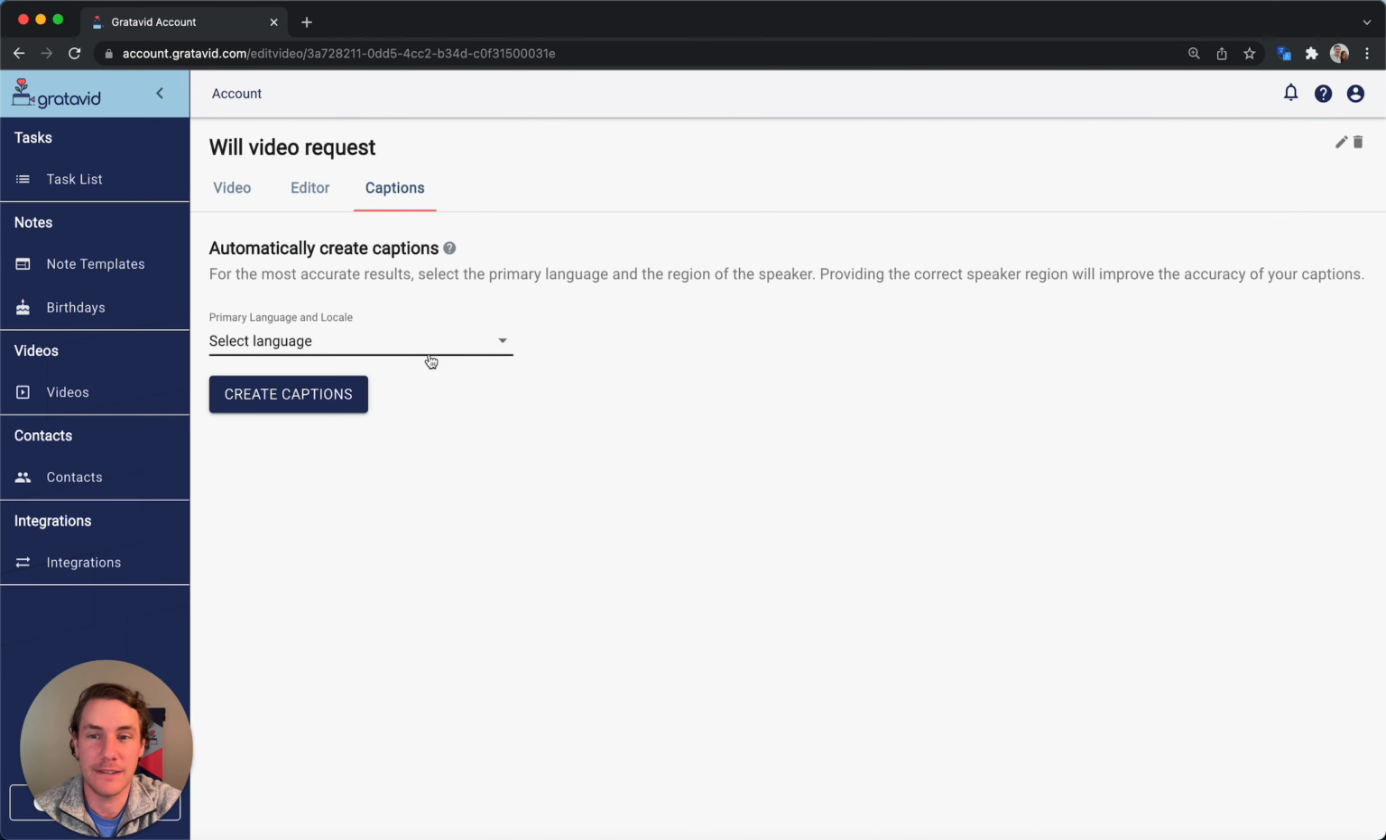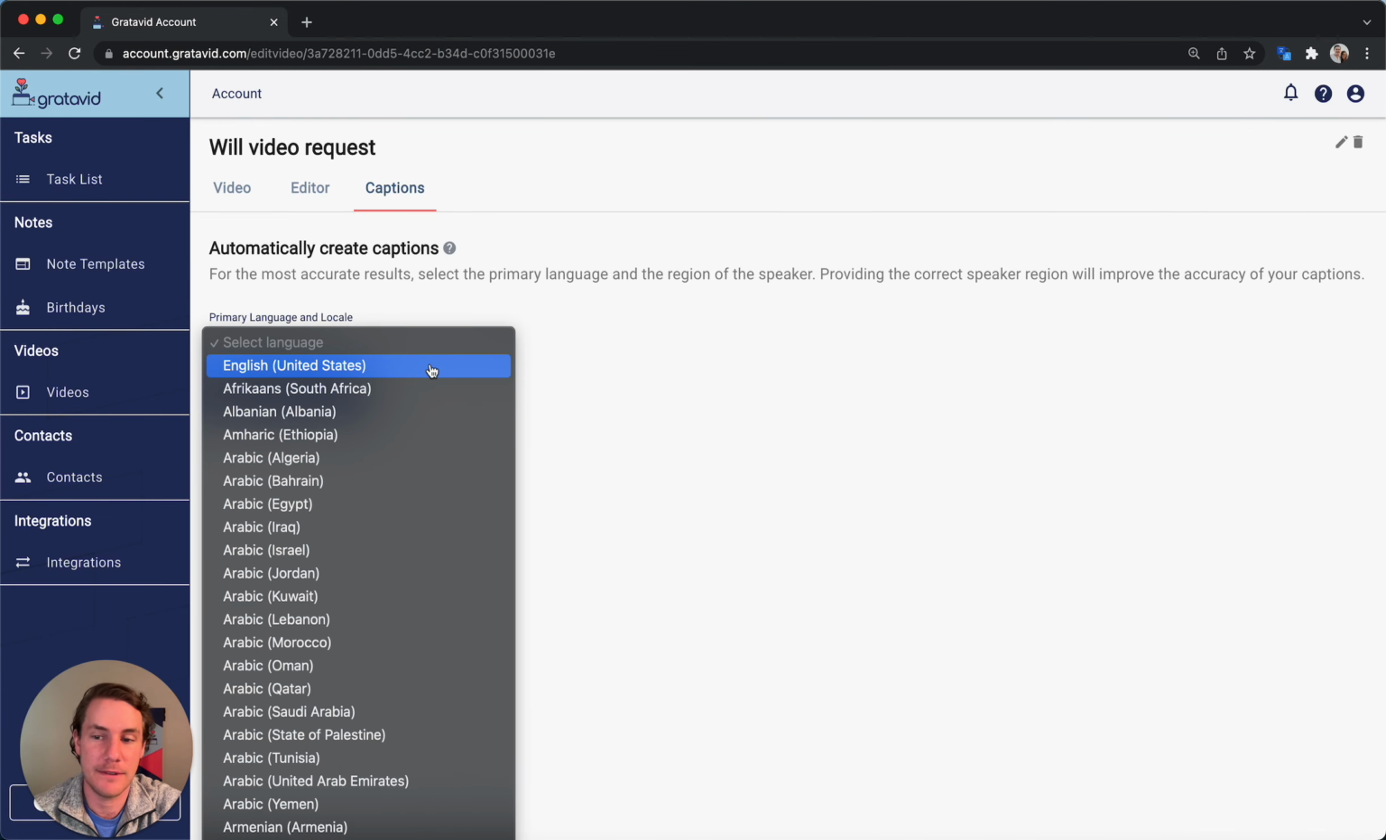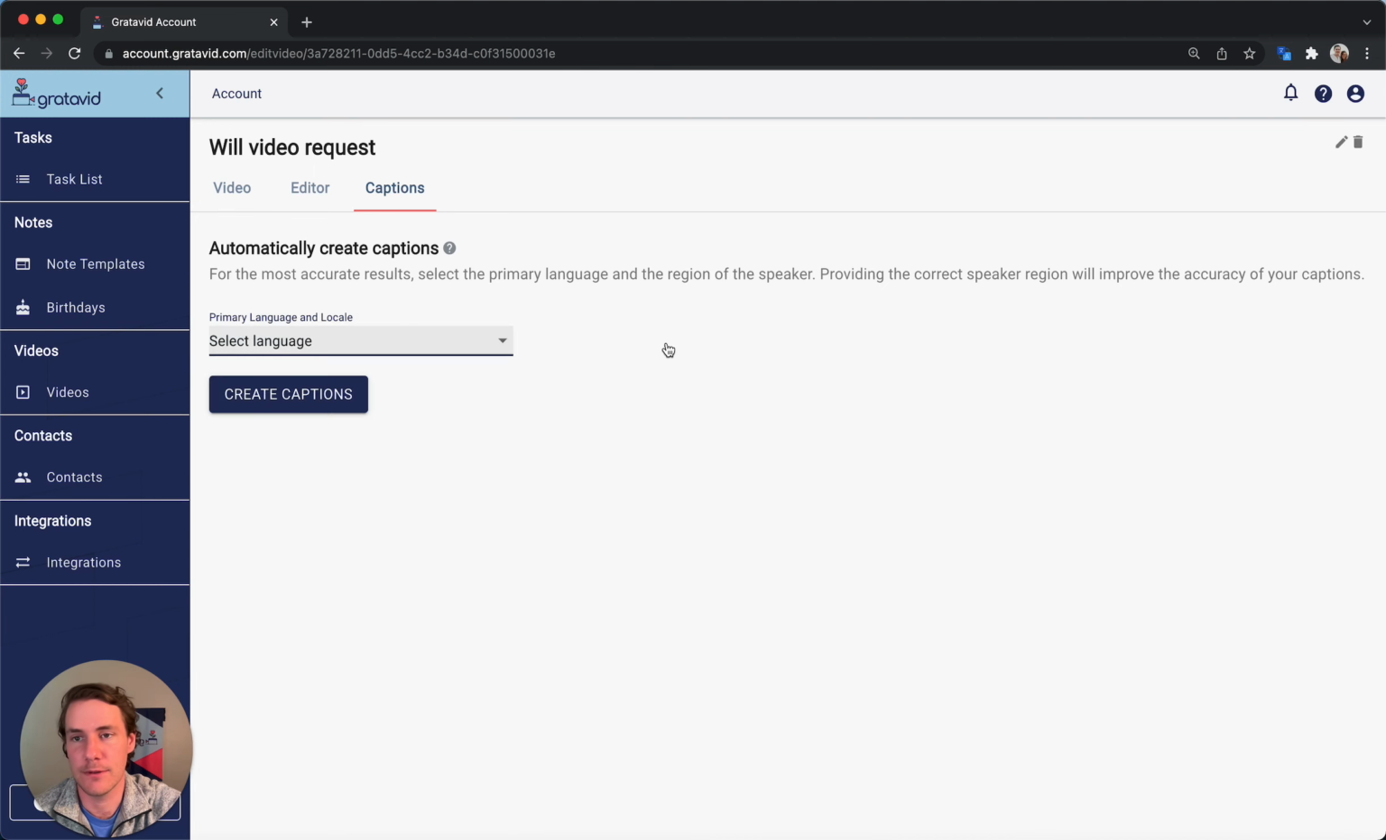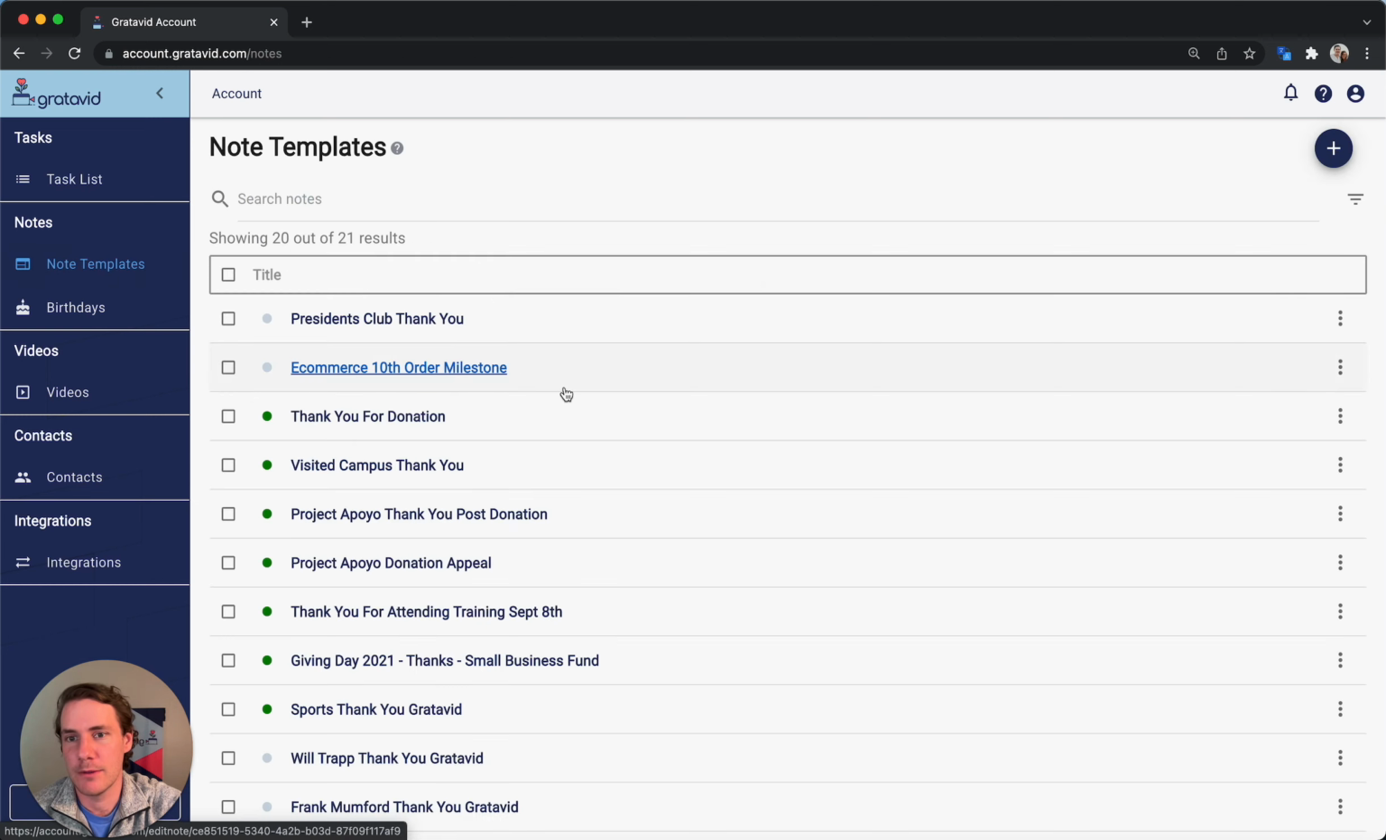And then what's really nice is you can automatically generate closed captions. So you can add closed captioning, and then right from within Gratavid, you can translate that to 100 different languages. So really cool way to add those captions if your donor or your constituent or whoever's receiving the video, maybe English is not their primary language. Sweet, so I've done that.